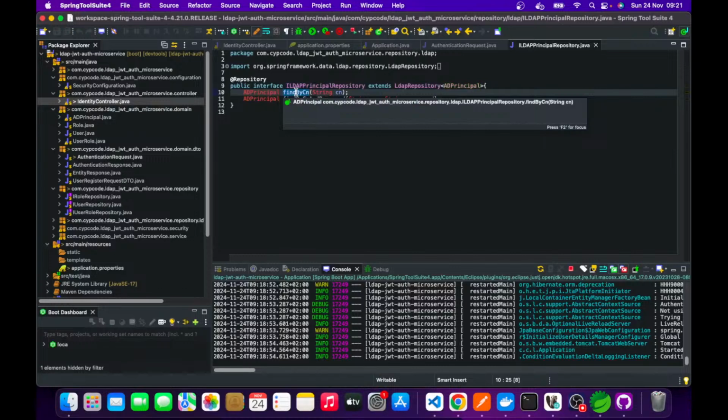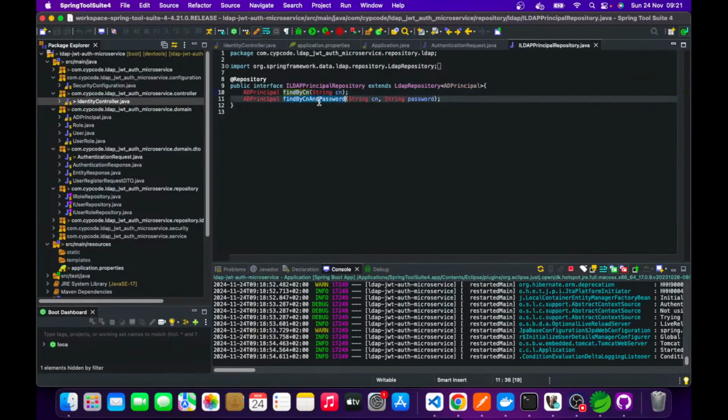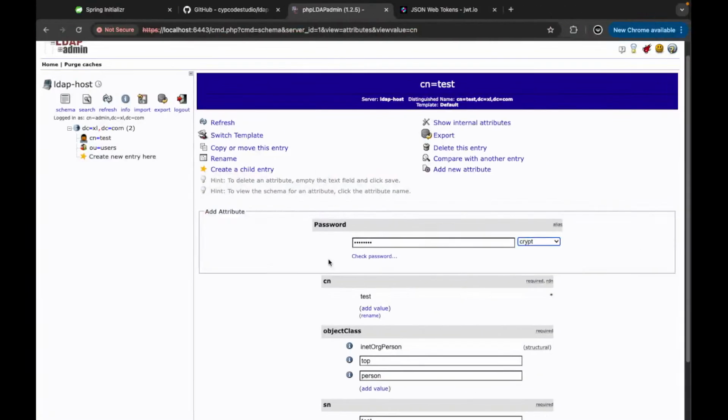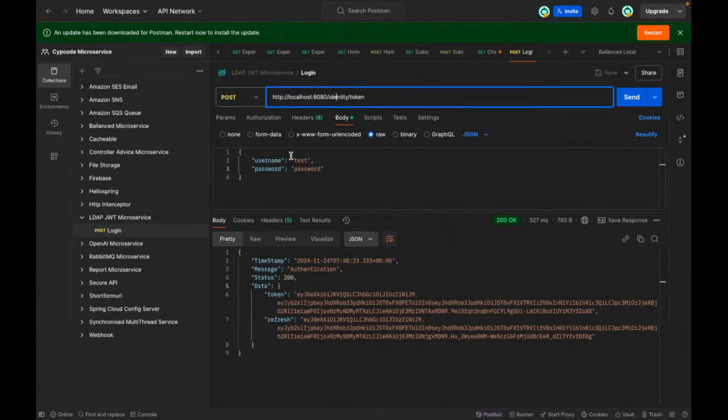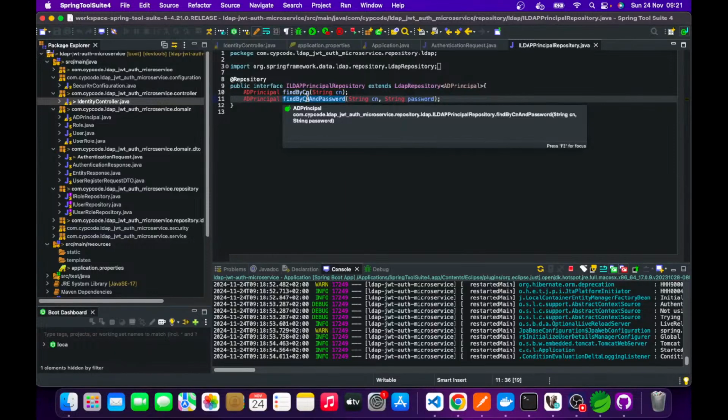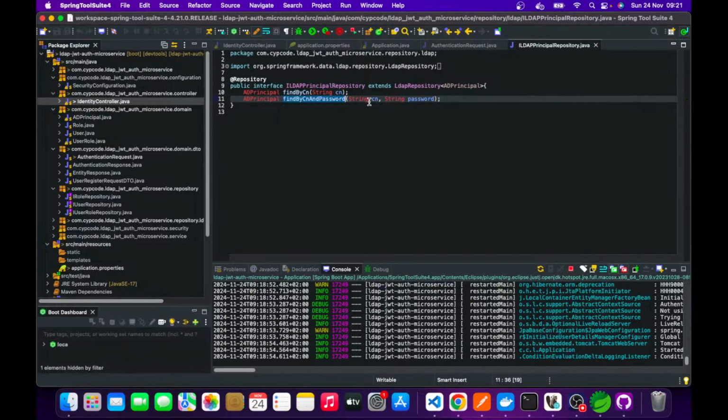And we can find by the common name, or we can find by the common name and password. So hence I'm saying in our case, once you add the password attribute like this with the correct encryption, you come here, and then instead of find by CN, you'll find by CN and password, but you'll make sure that the password is already hashed by the time you send your request to LDAP.